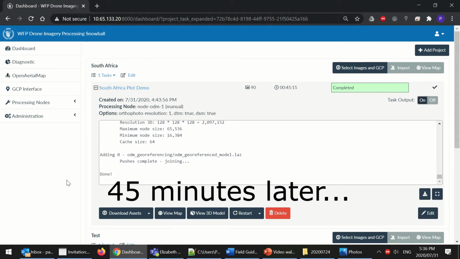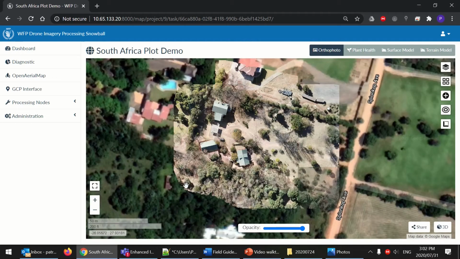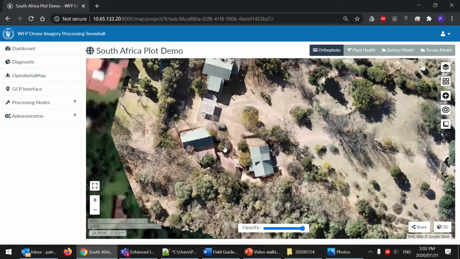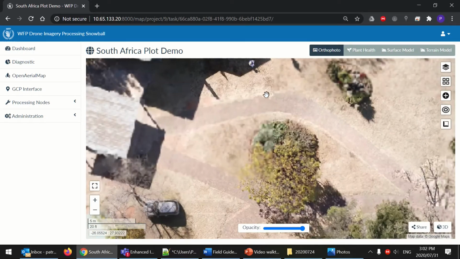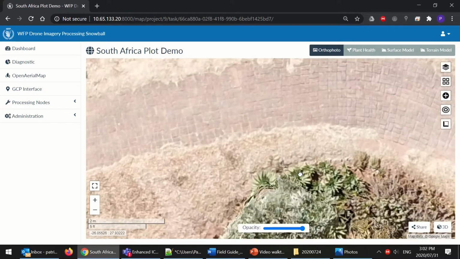Okay, and we're done. Let's go and see how the data looks. Okay, this is the area we're interested in, which is good. So we've covered everything with a bit of a margin for error. Let's zoom in a little bit and see what the data looks like. Yeah, pretty good. We can see the bricks in the paving. We can see the plants quite nicely.